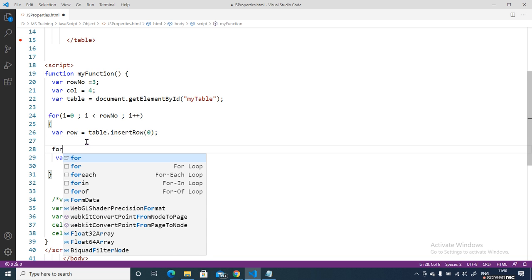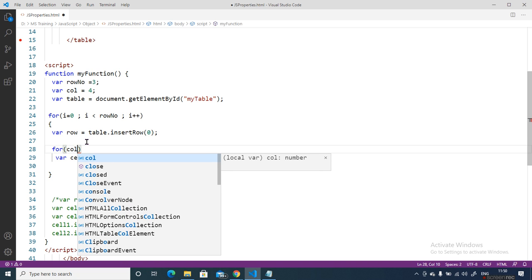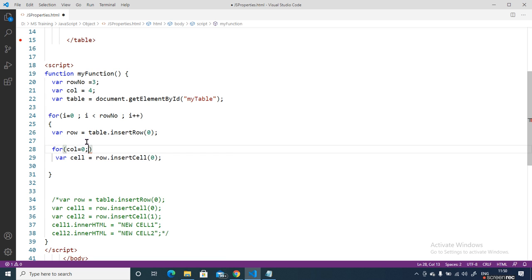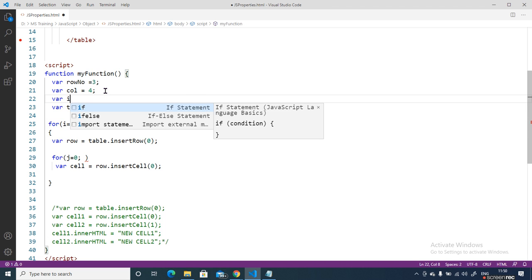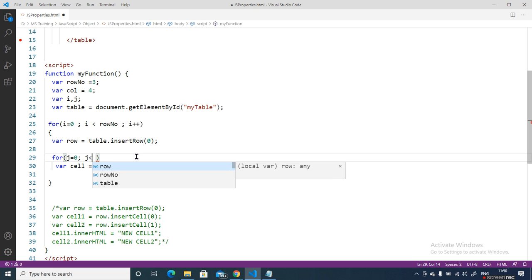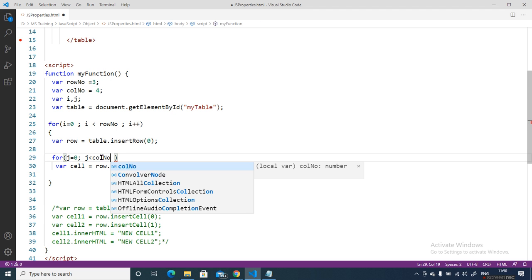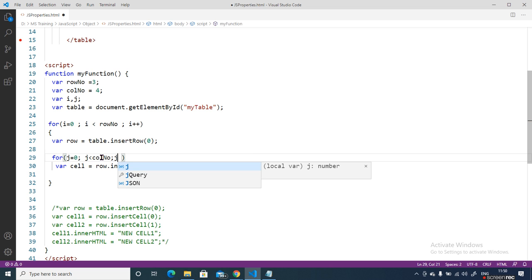So how can I loop? Let's say for, here, column equal to 0, here, sorry, mistake I'm making, j. Before that, I have not initialized this variable. I initialize it at the top, j is equal to 0. I'll say j needs to be less than column number. Here I say column number, semicolon, and I say j plus plus.